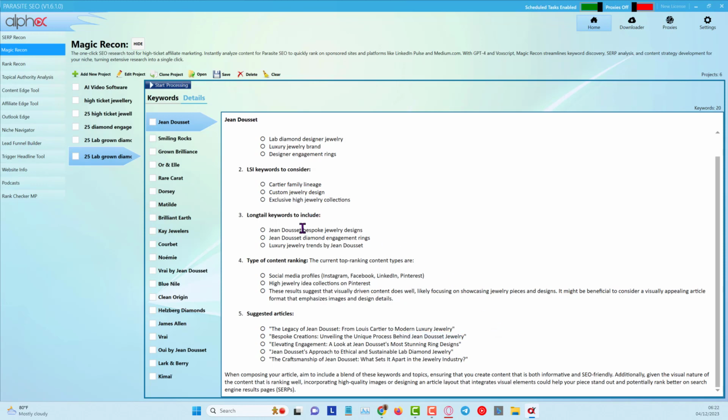Okay, so you can see, for example, long tail keywords: bespoke jewelry designs, diamond engagement rings, jewelry trends, luxury jewelry trends. When we come down here, we've got luxury jewelry and the brand name. Let's see what else. The bespoke angle is here, and it's here. And they've got a different angle that wasn't in the long tail, but ethical and sustainable lab diamond jewelry. Okay, that seems to be an important angle for that particular niche. And you can see again the luxury jewelry kind of thing.